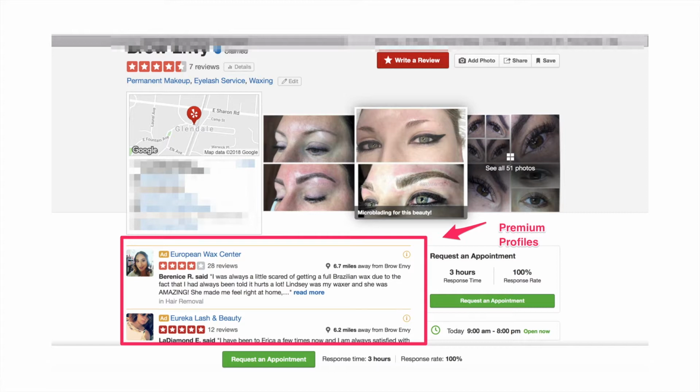So here on this page, you can see I just clicked on Brow Envy, and you can see that there are premium profiles that you can click on as an alternative. That's when you pay $90 a month and you are boosted and you're given a premium profile, and you'll appear in different segments across Yelp. And so it's going to get you some traffic. It's not terribly expensive. If you have a nice profile and you manage to get some good reviews on it, then you might want to pay for that monthly premium profile.